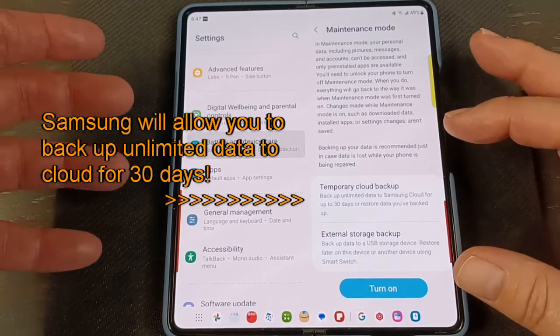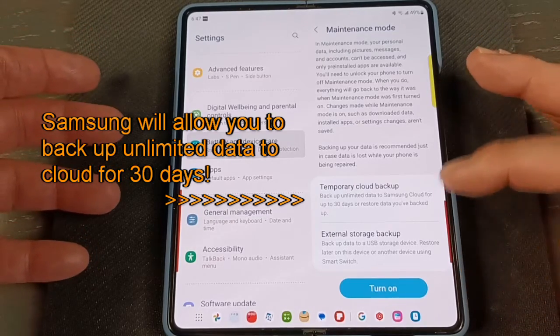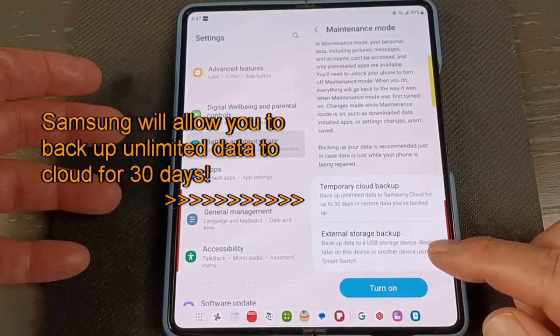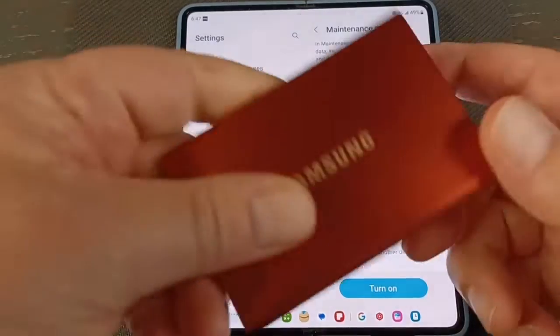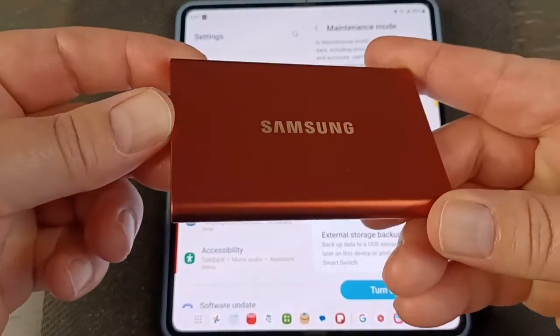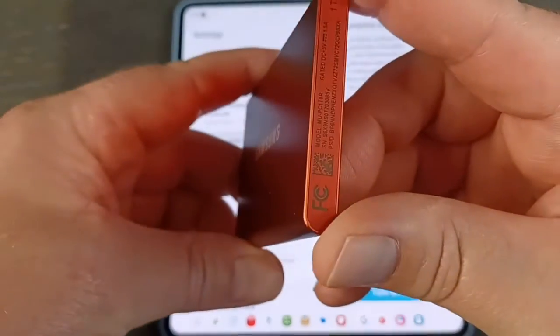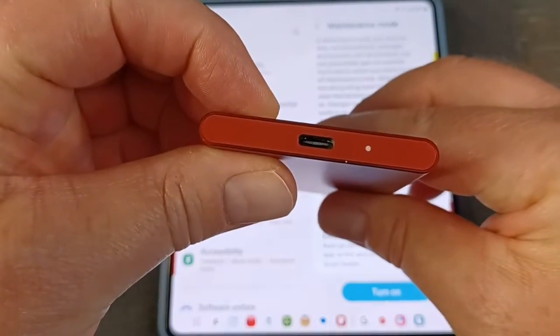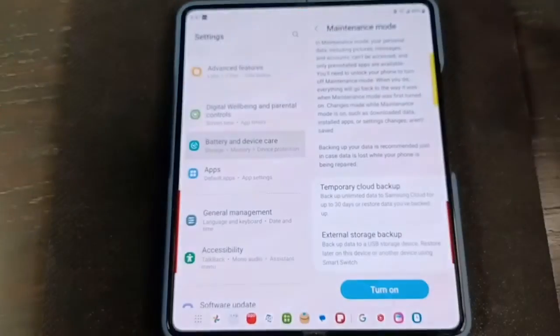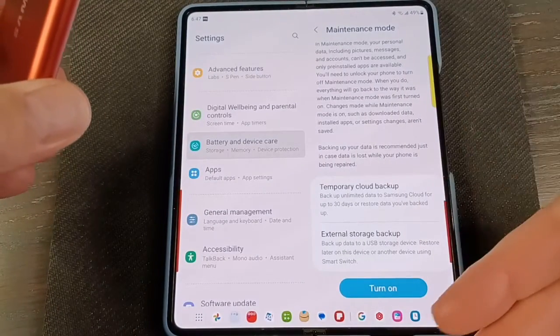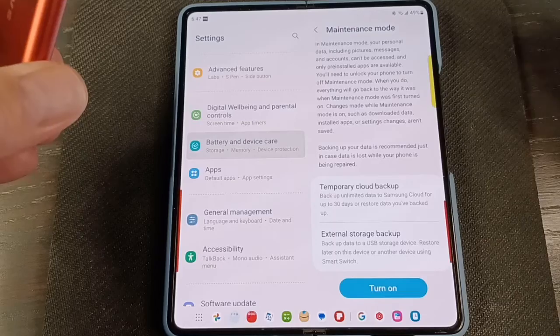It also does say here, back up your data. So you could back it up on cloud here, or you could just do the external storage. Basically, I have one of these that I love. This is the Samsung T7. I'll put it in the description so you can find it. It's basically a USB drive, nothing on this side, and it just has the port here. You plug it in, and especially on a Samsung phone, it will just back up automatically, and you can pick what you want to back up.